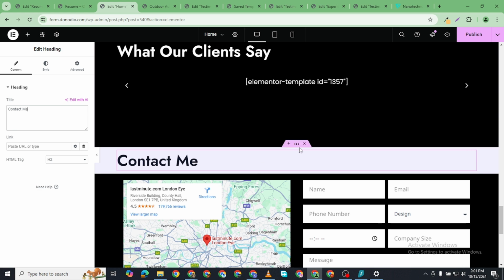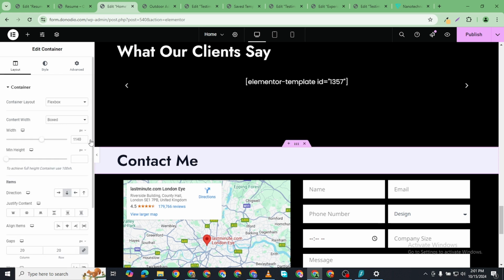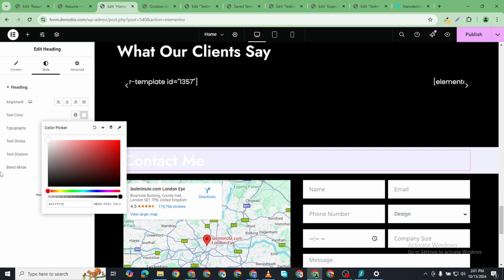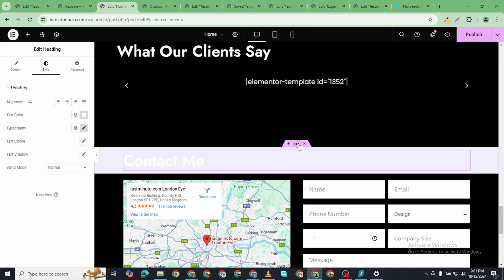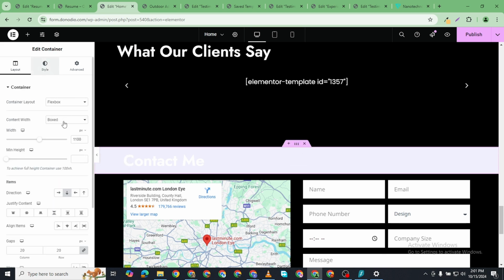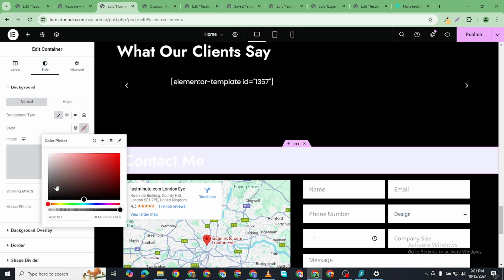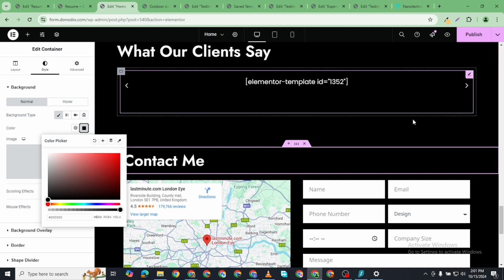And then I want to reduce this to be 10. That's 1100. I want to make this white. And then I want to give this a background color of black. All right.